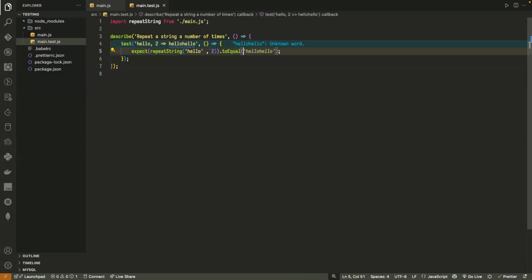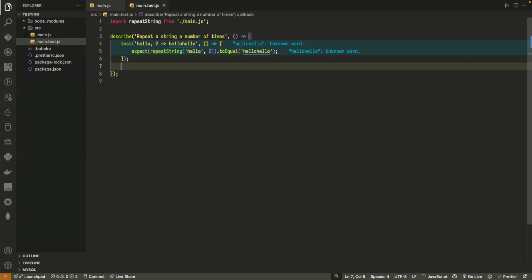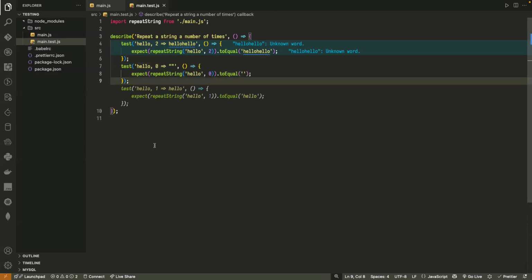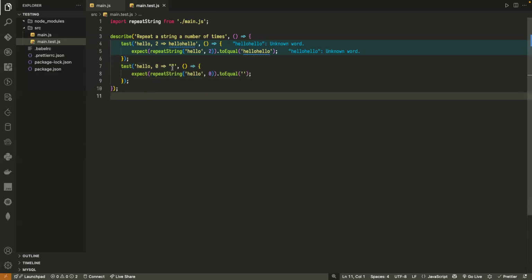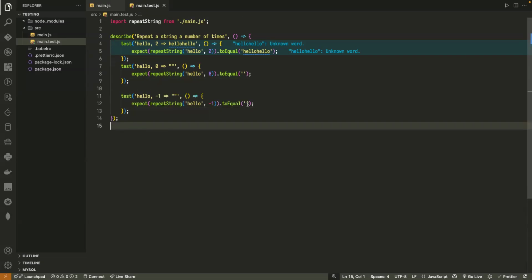Voila, as you can see, I wrote the first test. Now I can write many other amazing tests, whatever I want here. If I repeat hello, as you can see, 0 times, it will give me an empty string, as you know. We've seen this one. And here I can just write as many tests as I want to. If I repeat it -1 times, it should also give me an empty string, as you can see.